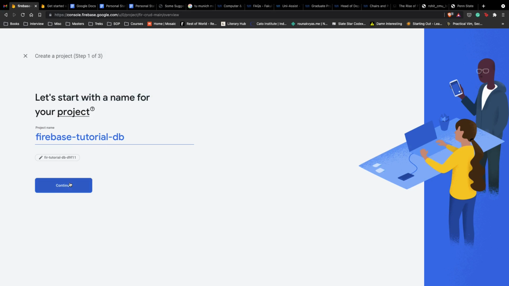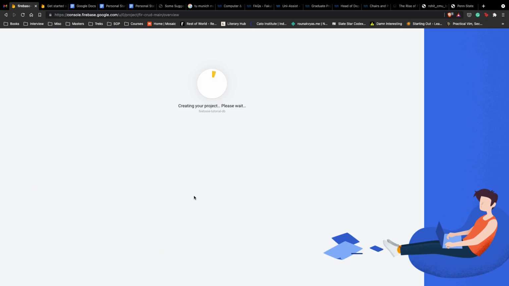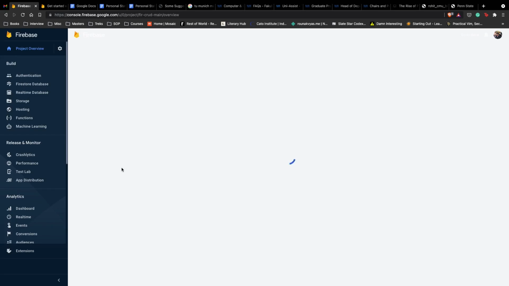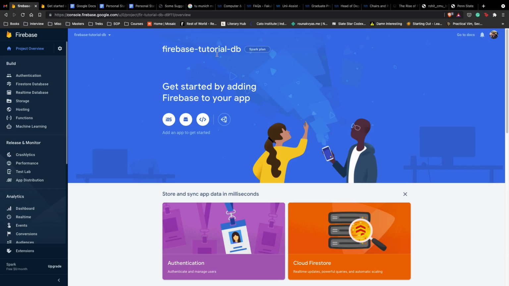So have a name for your project, Firebase project. This can be disabled for now, and Google will basically create our database and everything for us. So all you have to do is just wait. It takes a couple of seconds, but if it's taking more time, then I'll probably wait a few more minutes and see if it's happening. Usually it's pretty smooth, no problem here. So yep, we are good to go with our application. And as you can see, we have our Firebase tutorial DB up and ready to use.